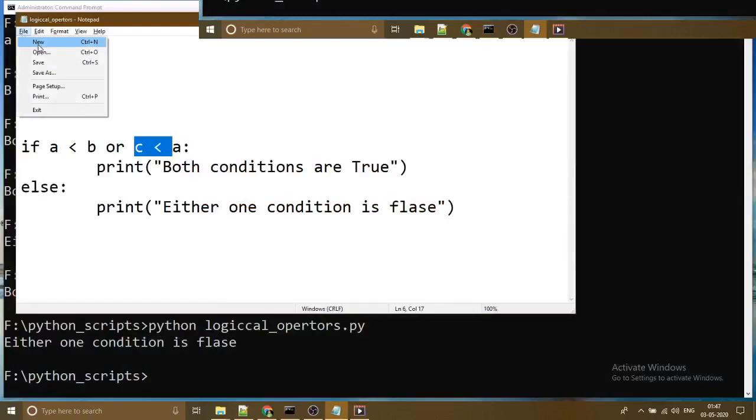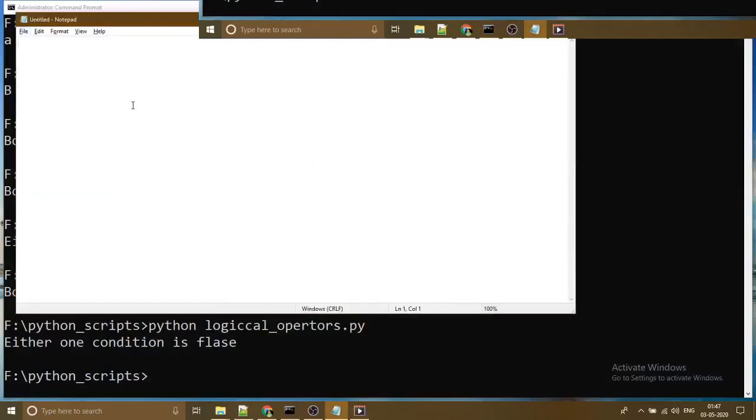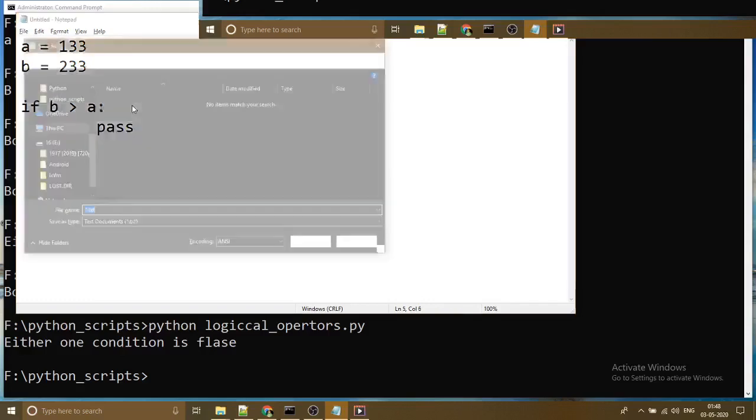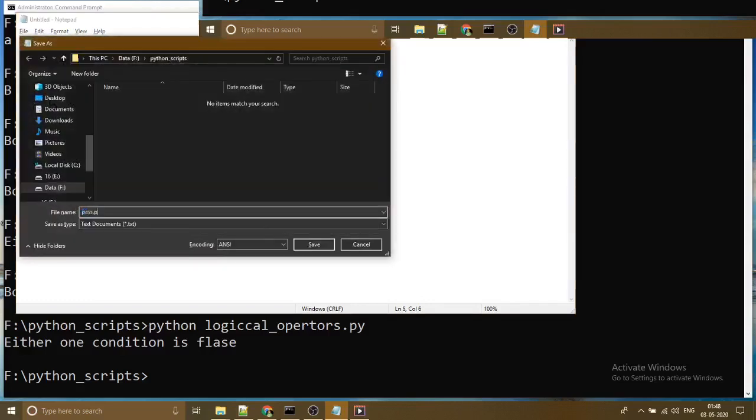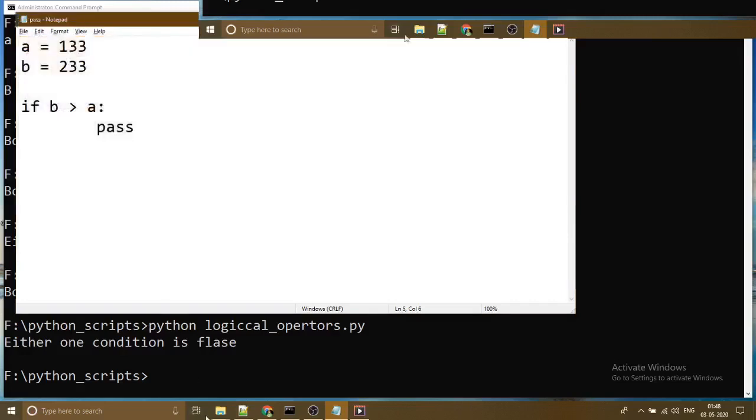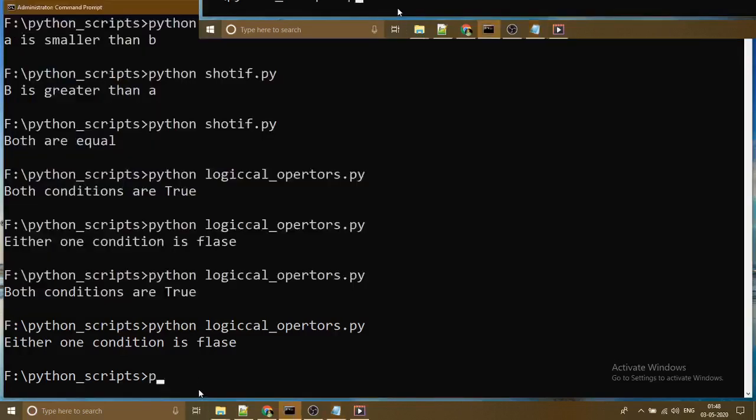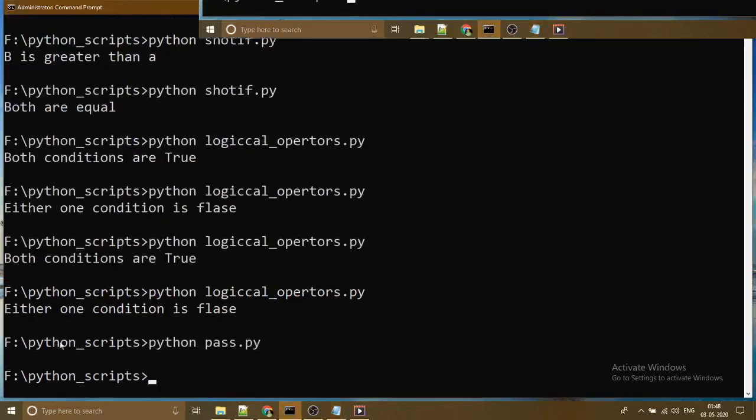I'll just open a new file. I'll have A equal to 133, B equal to 233. If B is greater than A, I'll just print pass. Just save this as pass.py. So let me execute this. Yeah, it just gave an empty output.